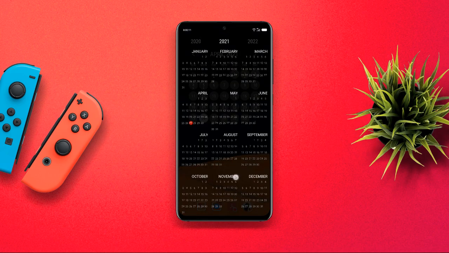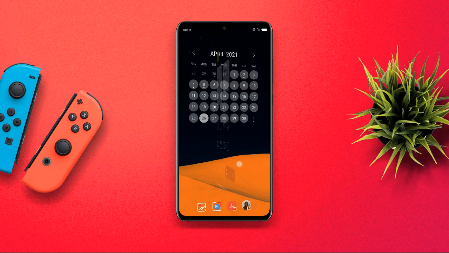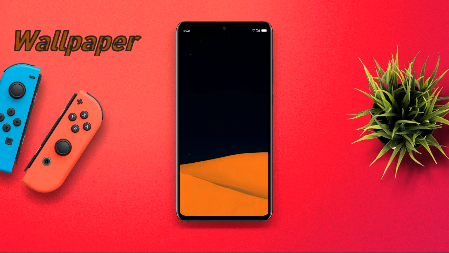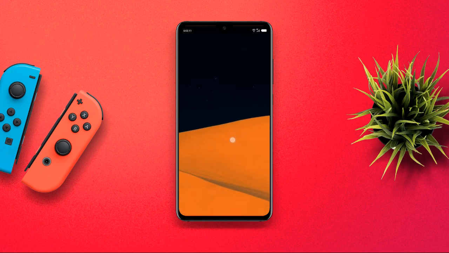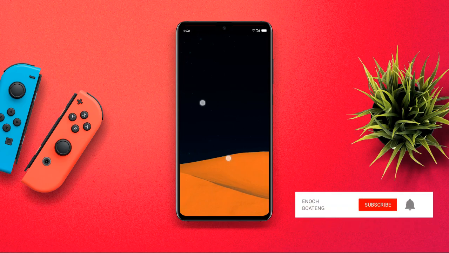Alright, let's see what this setup is made of. First of all, as always, let's look at the background of this setup. This beautiful wallpaper, which I think is from Walpy Wallpapers. I'll have it linked in the video description, so just grab it and apply it on your home screen.